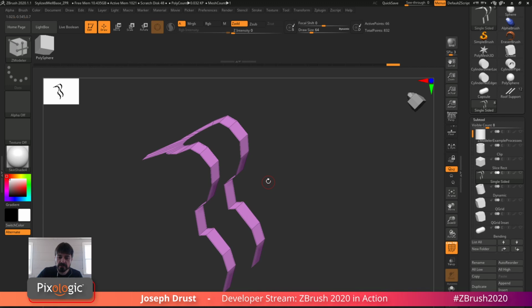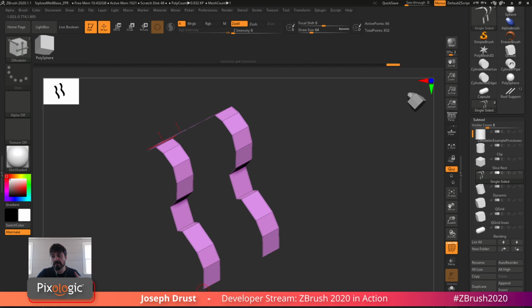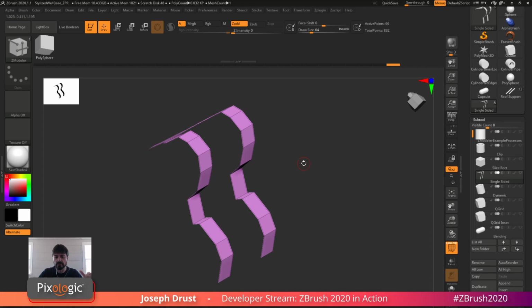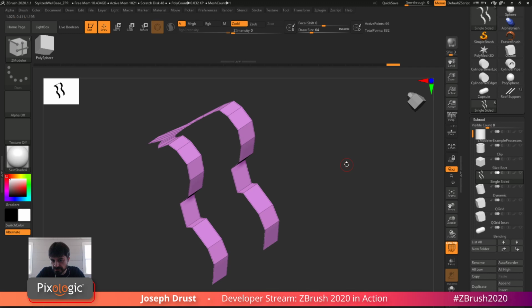So a little thing there, and that is just using that move infinite depth, locking it into an axis, and then using insert edge loop. That's going to add an edge, move it where you want it, add an edge, move where you want it. Now, after you have the single-sided geometry created, you can go in and use the ZModeler brush options with either QMesh or extrude to add thickness to this.